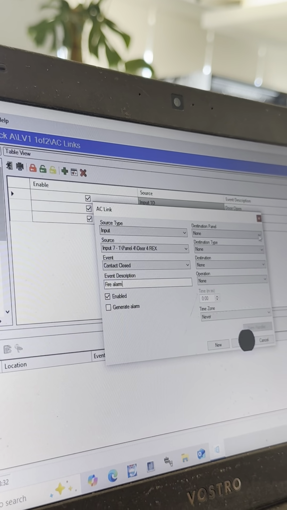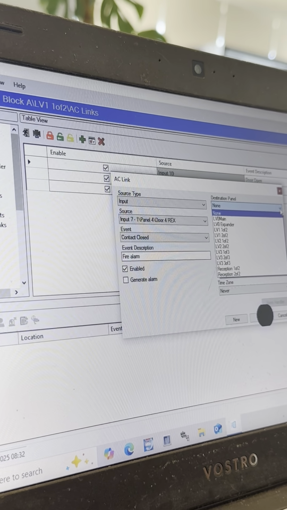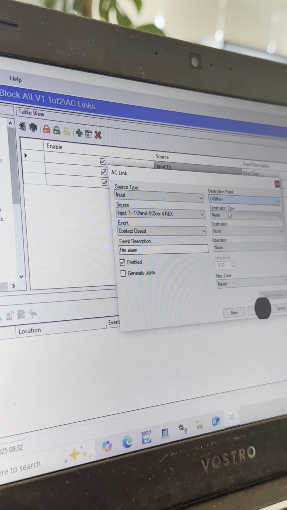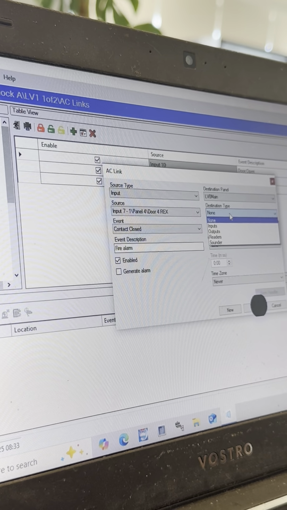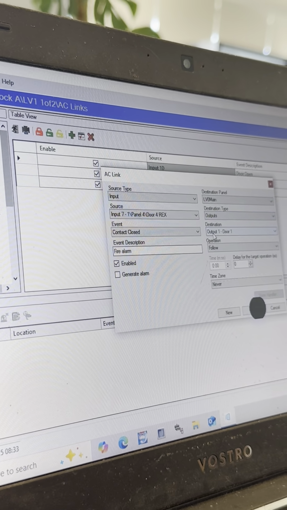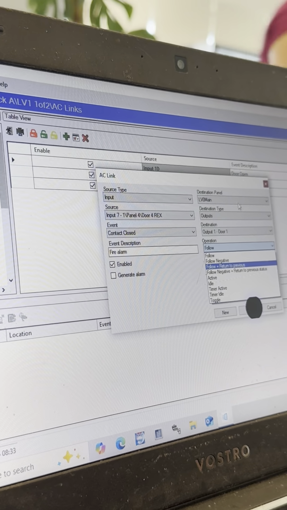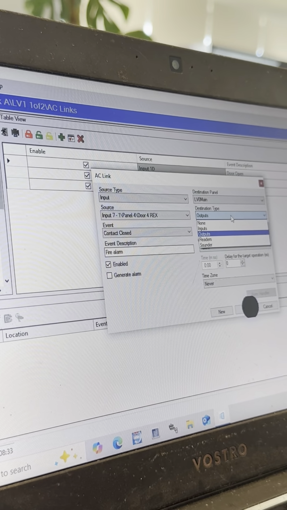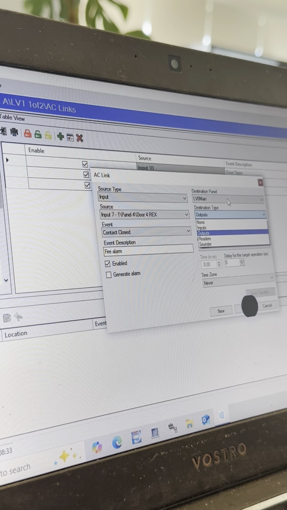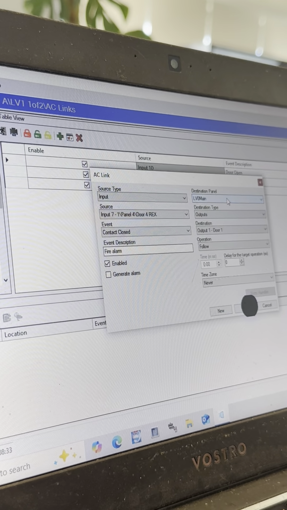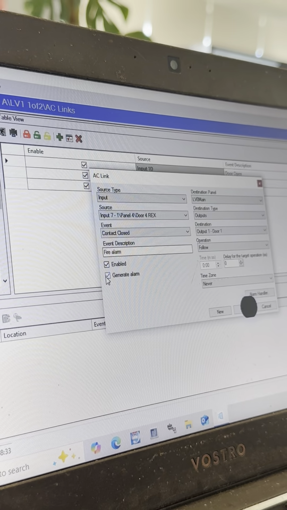Secondly, I can tell it where to go. So if I say destination panel, I can tell it go to the main panel, main door. Destination type, I can go to the outputs, and I can open the outputs. There's actually, I think, one called fire somewhere. Where is it? No, you can't do it, but you can. So generate alarm is what we're going to do.